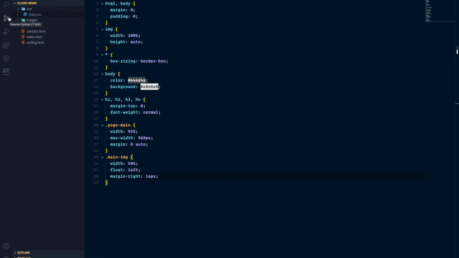I'm going to go to this little barbell looking thing in the left-hand toolbar. As I hover over that, you can see that I get a little tooltip that tells me what this is, and it's source control. So using source control, we're going to initialize a Git repository. A repository is an actual collection of your project files. Then we're going to set it up to be tracked by Git, and then we're going to push it up to GitHub, where we will set that up as what is called a GitHub page. So let's look at how to do that.